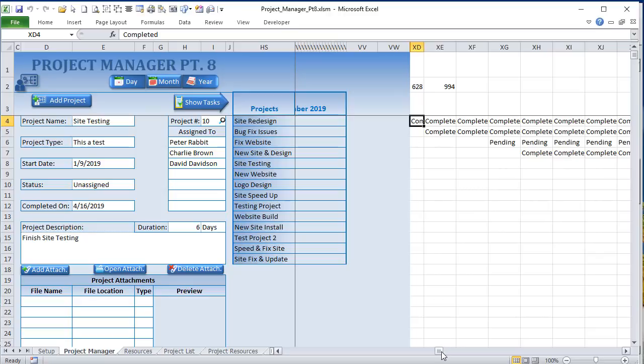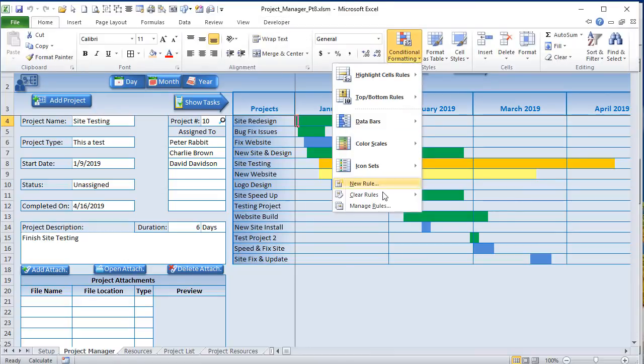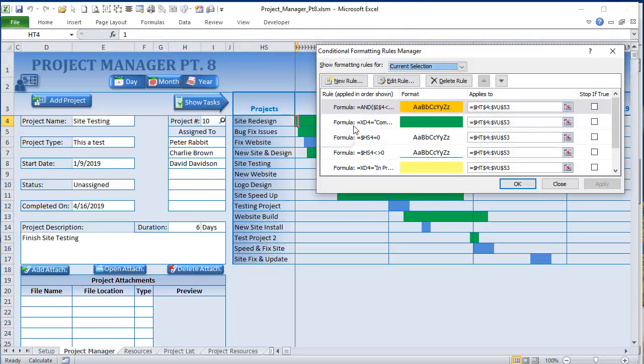So basically what I want is a conditional formatting: if XD4 equals completed, color green, and it applies to starting in HT4. That's going to be our first cell. Both of those are not absolute. Let's take a look in the developer, and in the conditional formatting, at those rules. So I've got a few more rules.